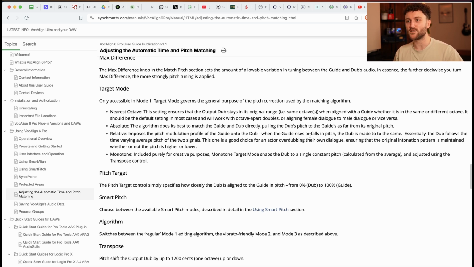When the guide rises or falls in pitch, why didn't they call the output the gub?